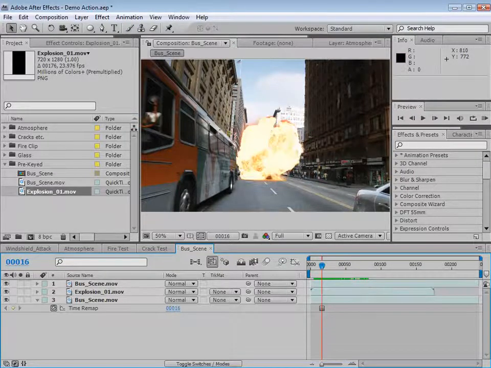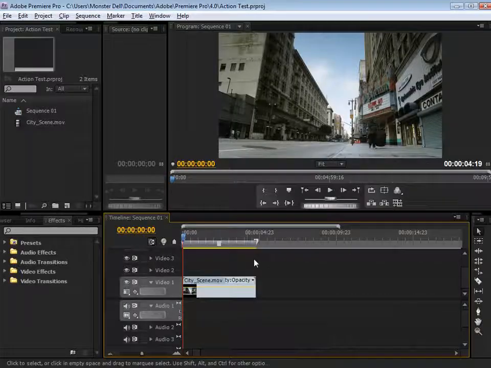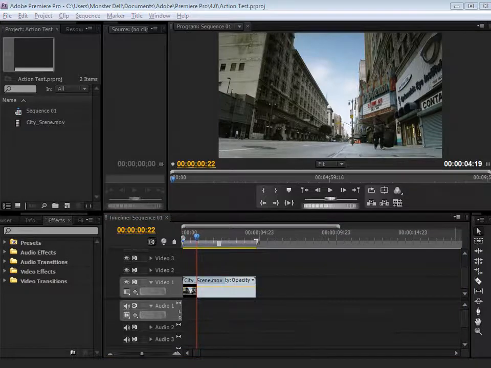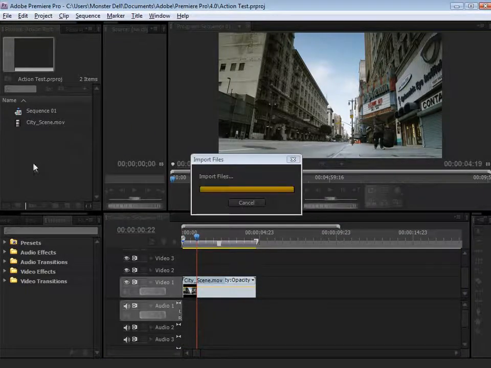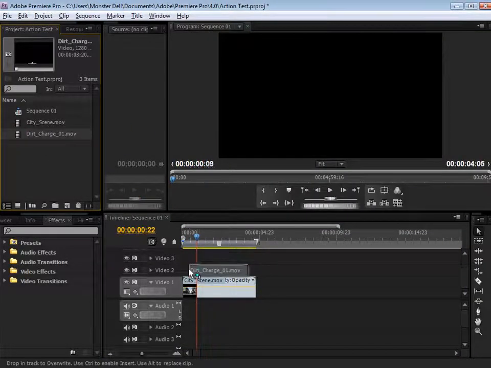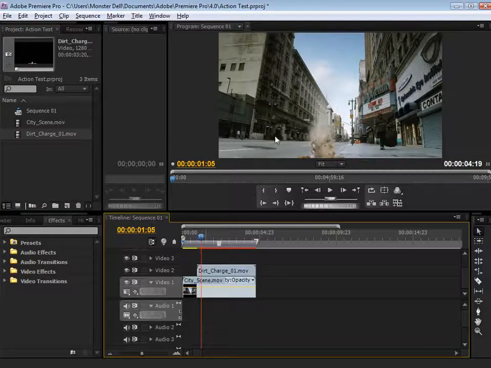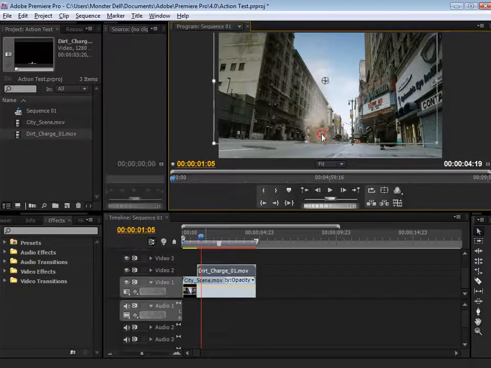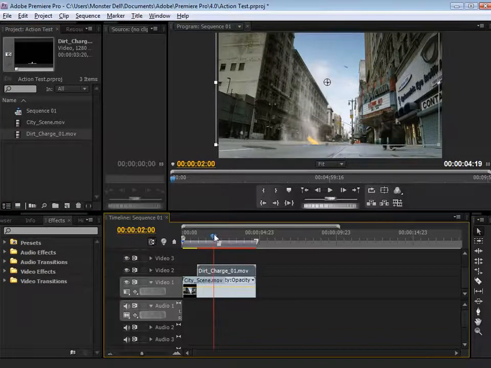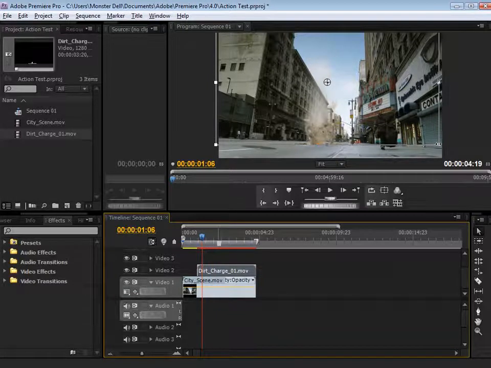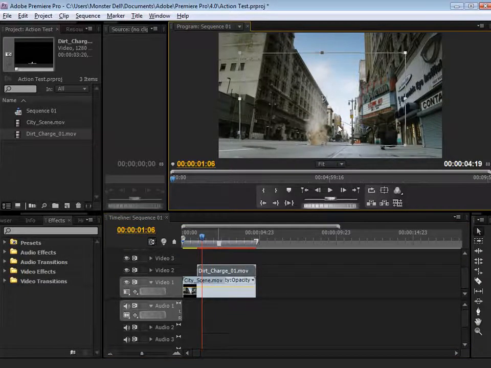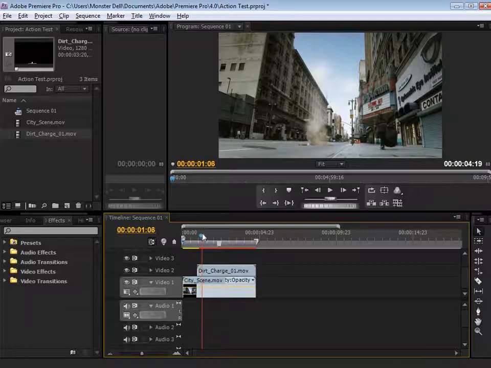Now, the other cool thing is pre-keyed works in other programs as well. So here we are in Premiere, and I'm just going to import one of these dirt charge elements. And these are great for maybe a war scene where we have just this big explosive go off right in the middle there and shoots up a bunch of debris. Obviously, it doesn't belong on a street, or maybe it does, depending on your idea of a great movie. So it works in Premiere, no problem.